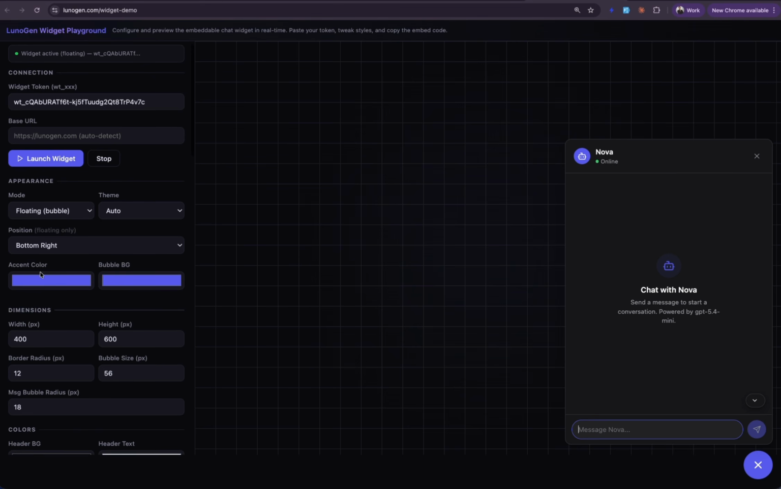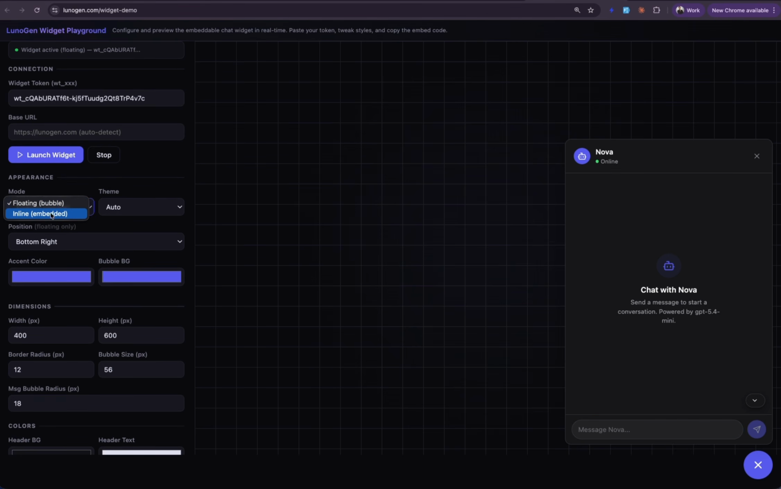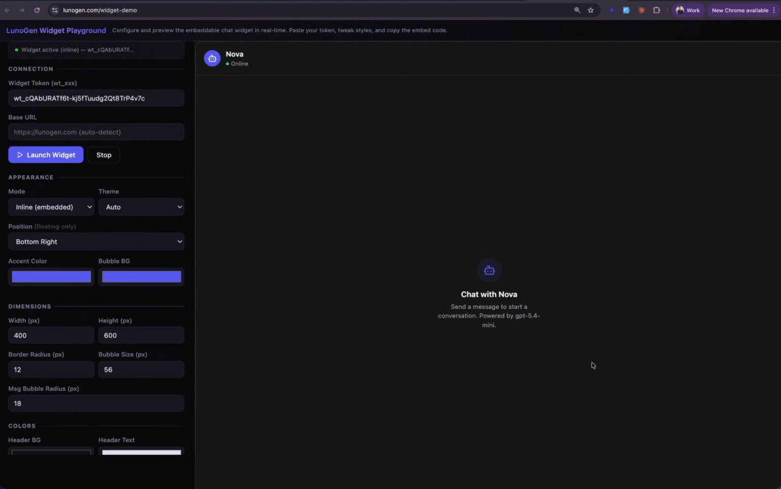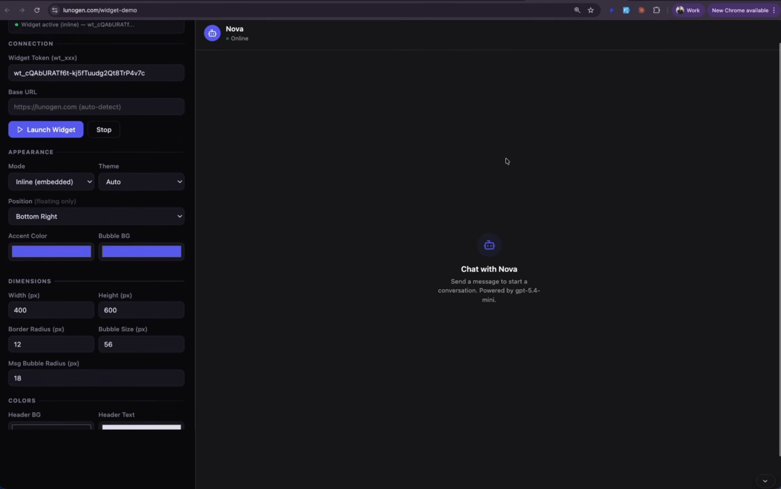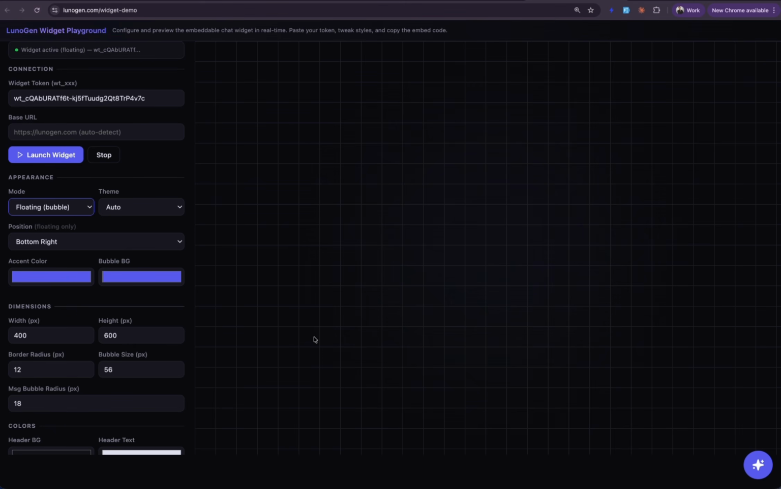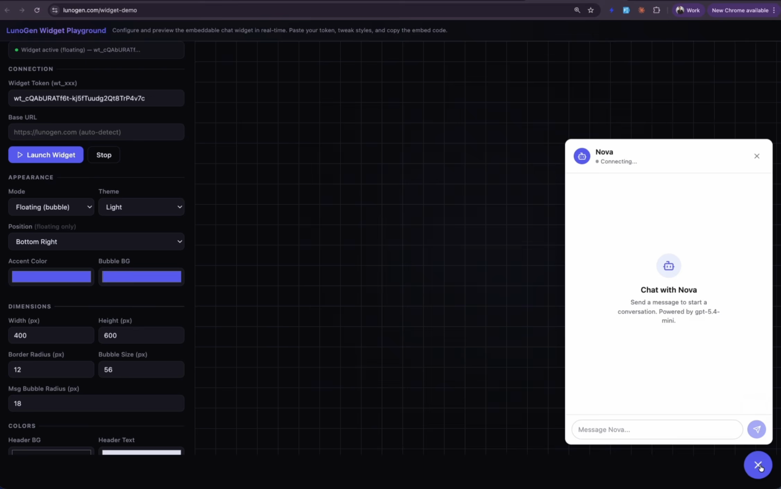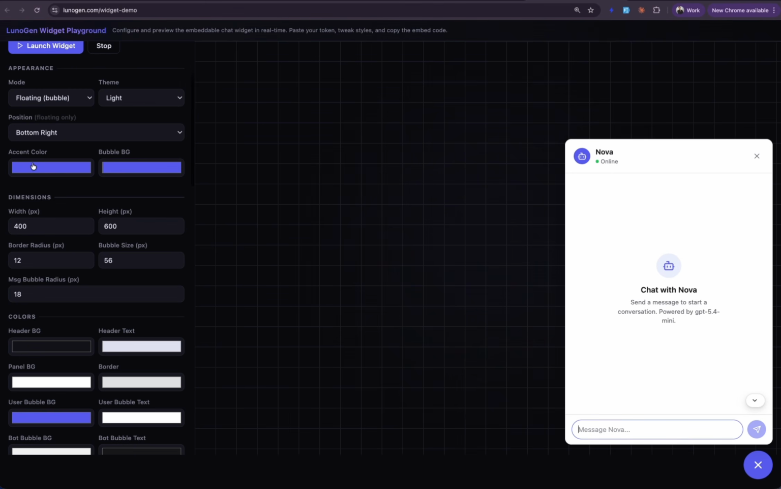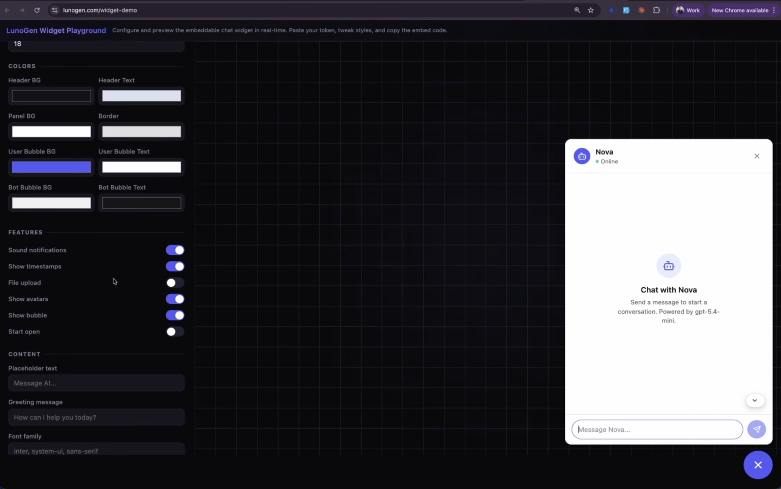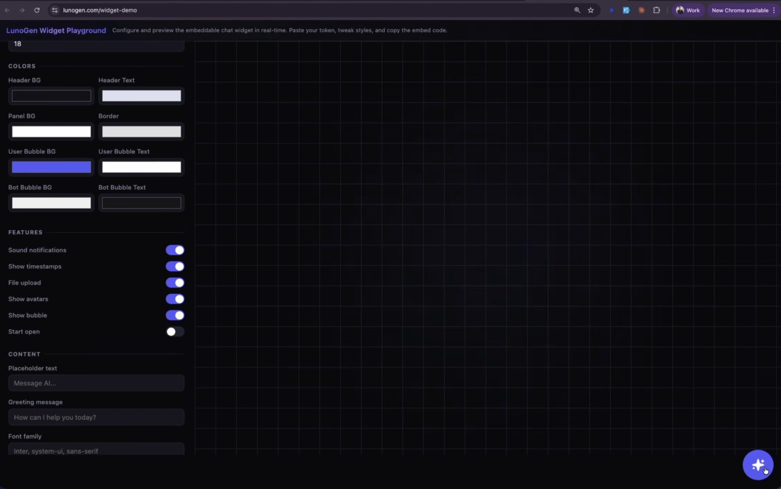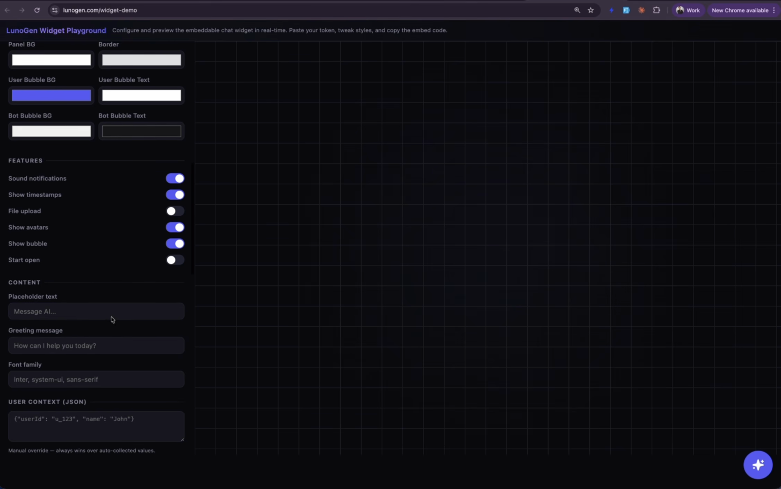Now you have all the options to configure it here. This is a floating bubble, or it can be inline. If you have a Copilot, a right sidebar kind of design, you can use the inline embedded like this. Otherwise, the floating will be fine. And then the theme can be auto, light or dark. Let's pick white, for example. You can change the accent color based on your app colors, change the dimensions, and the events: enable notification, timestamp, file upload. You can enable the file uploads if you want that feature, and also disable or enable the avatars.